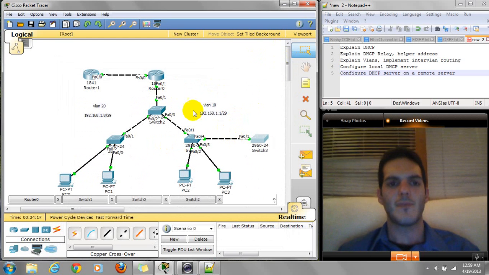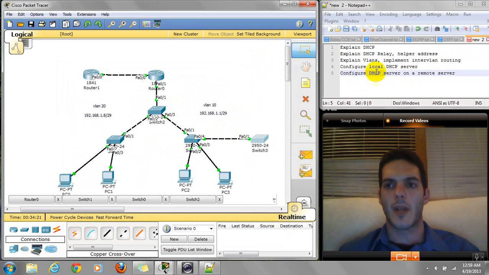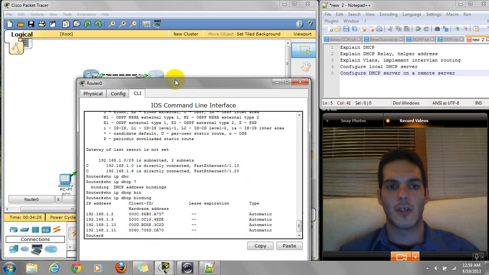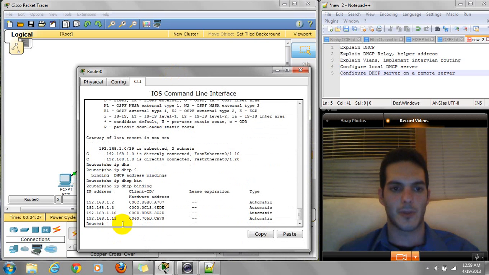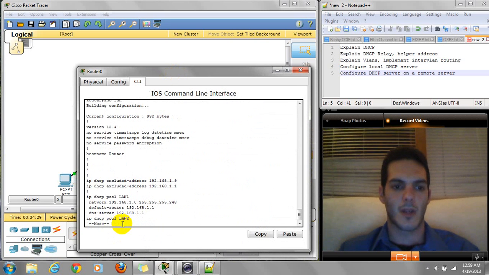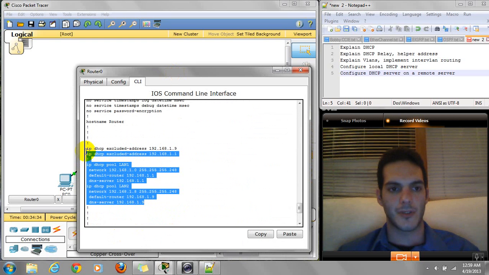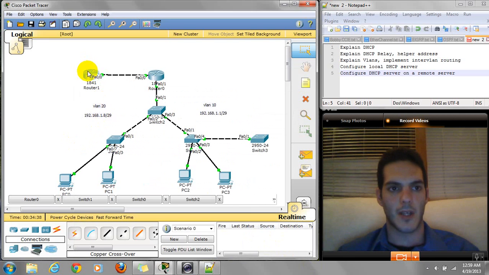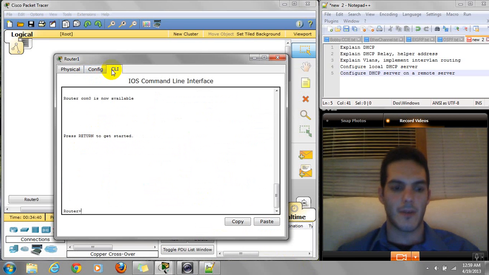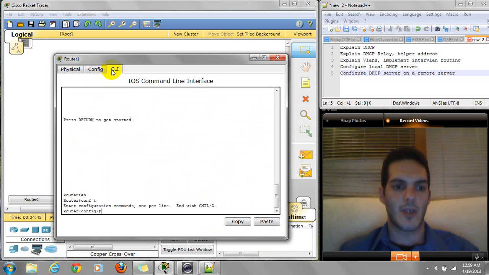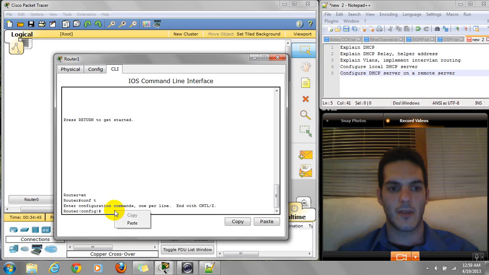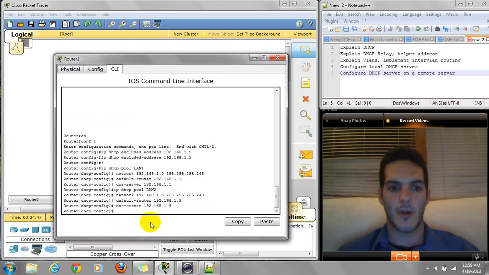But now that we have that, since we have a local server, we're going to configure the same information on the other server. So we're going to do show run, and then copy this information. Take this just like this. Copy. Click on this guy, enter, enable, config t, and paste. There we go.